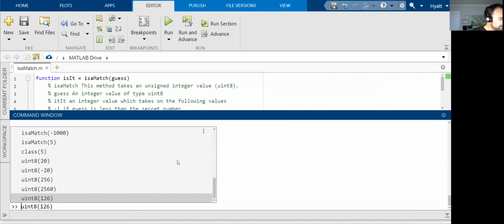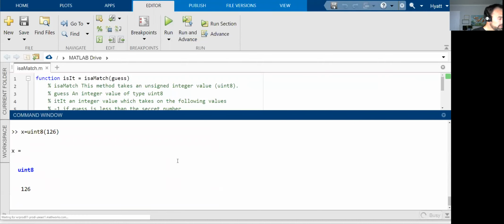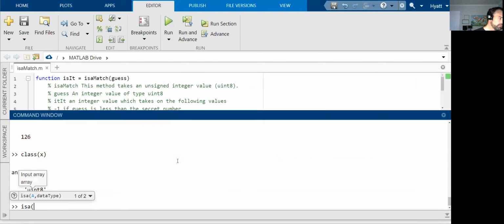Now, how can I tell what the data type is? Let's say x is equal to uint8 of 126. I can look by saying class x, and it says that's a data type of uint8. But if I want to check in general, there's another function, and you'll need it for your homework assignment, called isa. It takes 2 arguments, and it's going to show you right down here on the screen. The data type is the second argument. The first one is the value that you want to check the data type of.